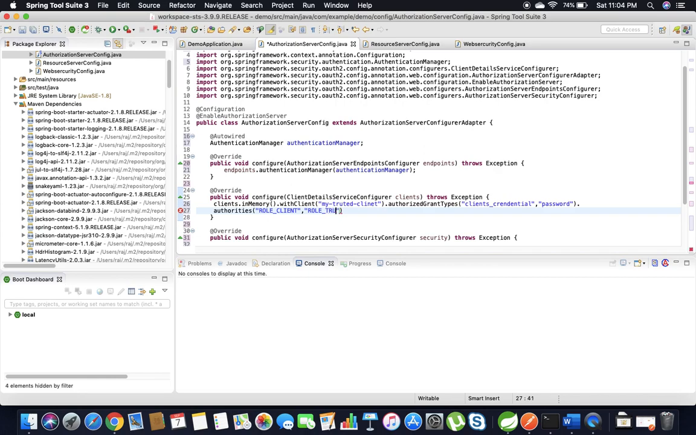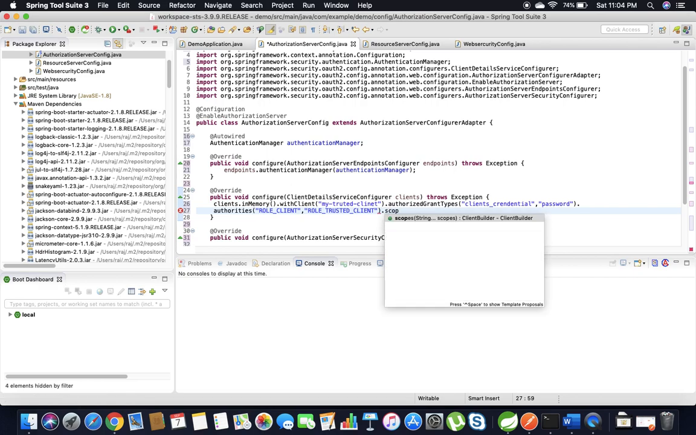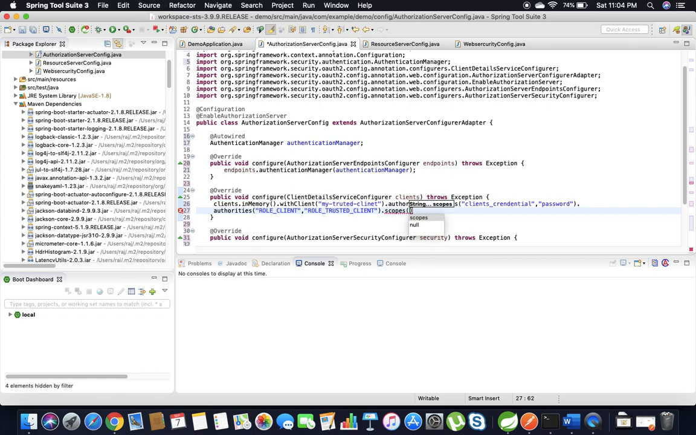Trusted client, dot scopes, read. I'm going to give you everything, you write it. I'm trusting this client, so I'm giving trust.